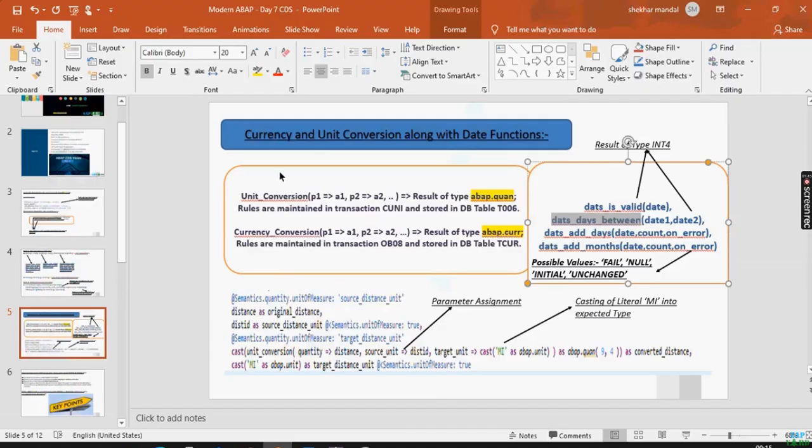So two important points. The unit conversion rules are maintained in the transaction CUNI and stored in the database table T006, and the currency conversion rules are maintained in the transaction OB08 and stored in the database table TCUR. Okay, make a note of these two points: CUNI and OB08, and DB tables T006 and TCUR.